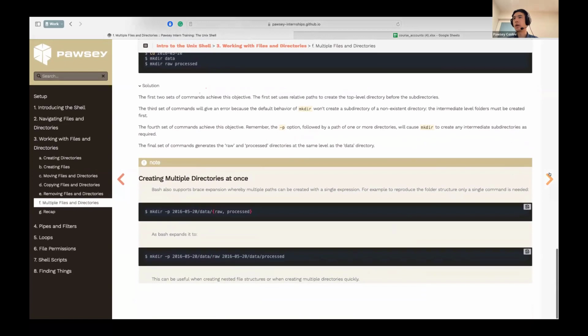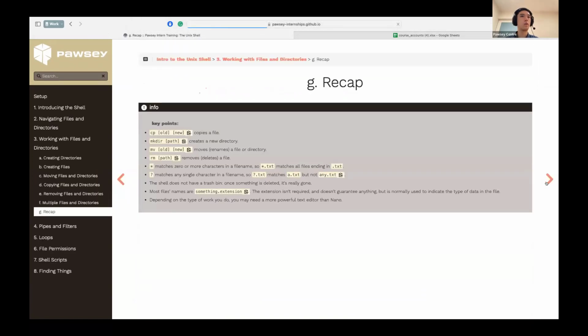And we just go to the next one because basically it's the same, just creating a folder. Here's the recap for all the commands that we have. Make sure you copy all the recap to your notes because it will be useful when you want to do the experiment in the supercomputing.